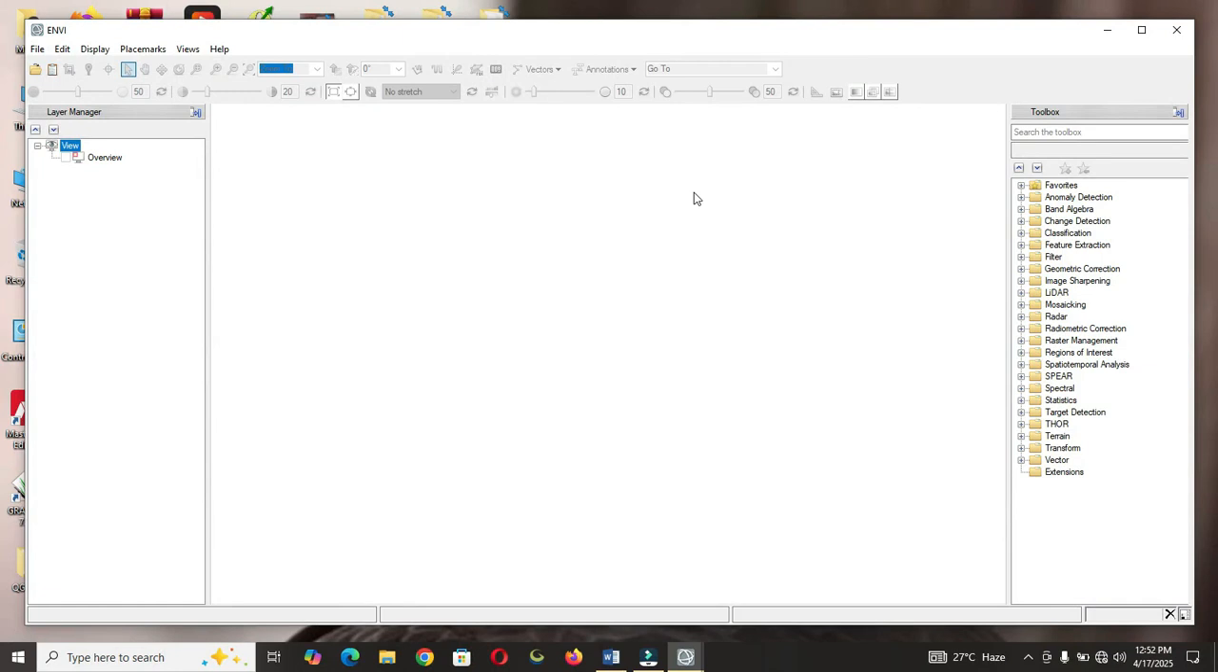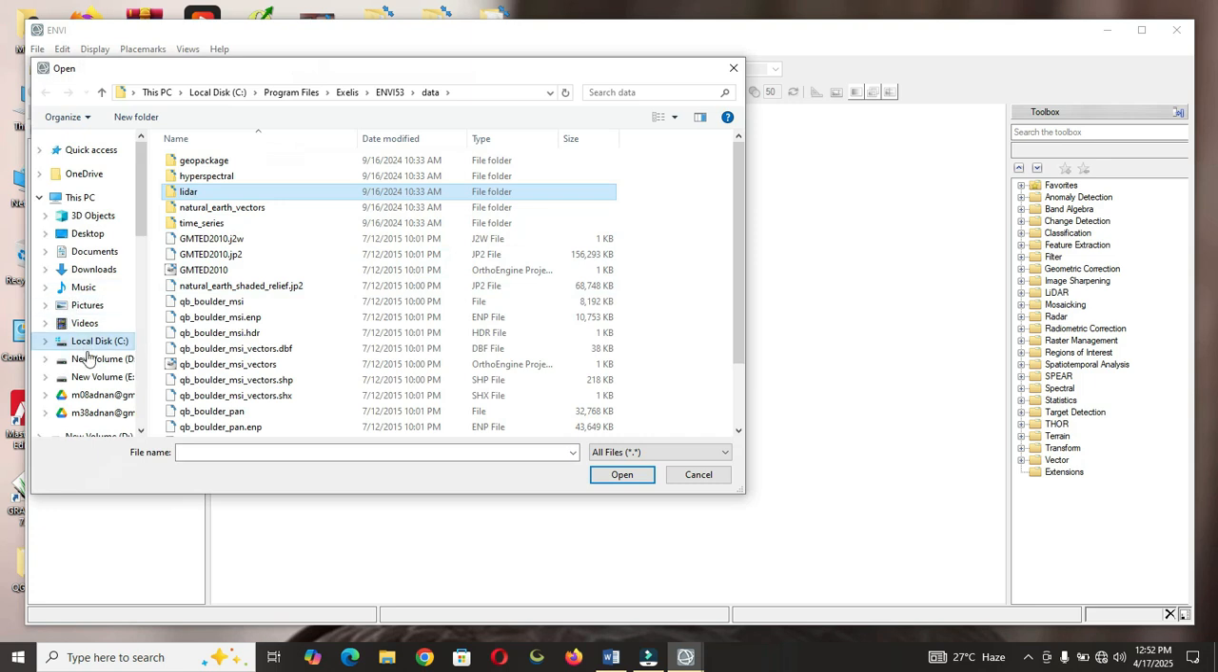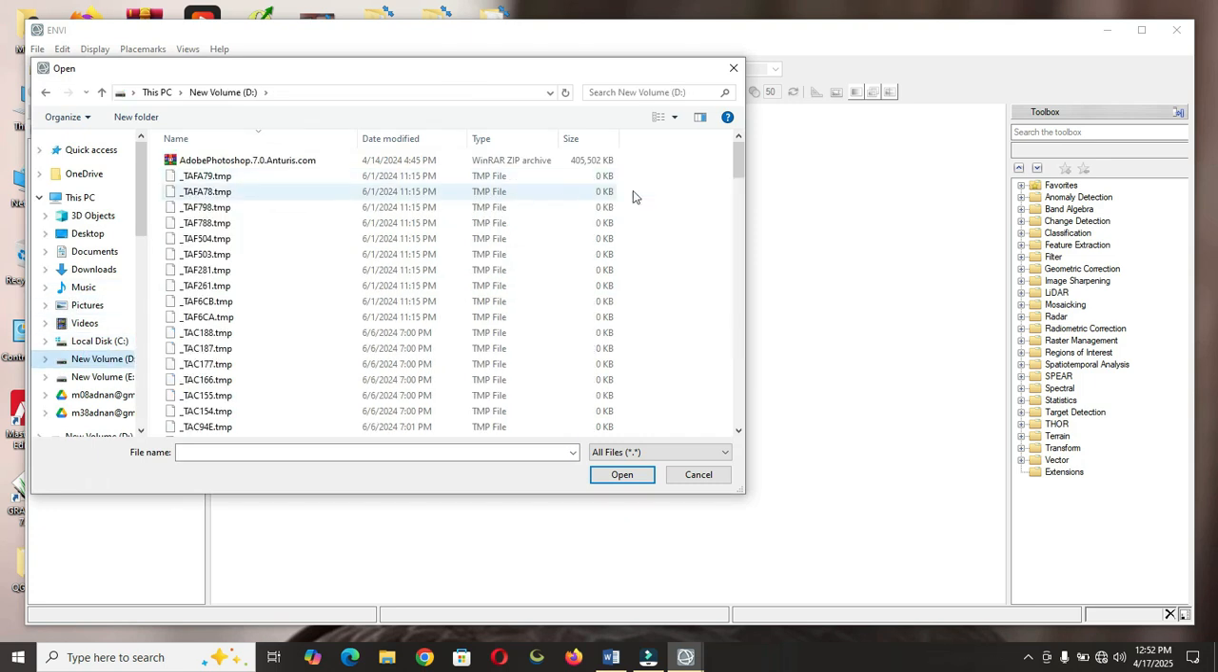Today's tutorial is related to how we can do the atmospheric correction or radiometric calibration of Landsat data. In the previous part one, I showed you how to open the Landsat data in ENVI. So in today's tutorial, I'm going to show you how we can do the atmospheric correction for the Landsat data.